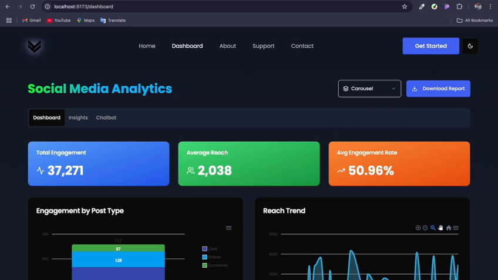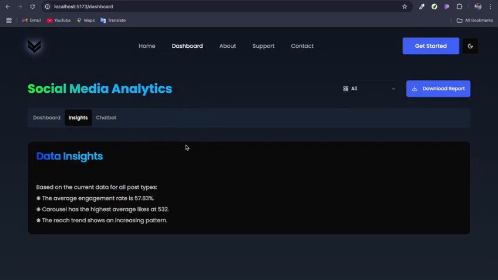We have a specific section for our insights. This is the insight section of our application, where users or businesses can get insights on all their post types. Here all is selected, and based on the current data for all post types, the average engagement rate is 57.83%. Some more points are defined, but let's look at a specific one, like carousel. This is the insights for carousel, and likewise for reels.